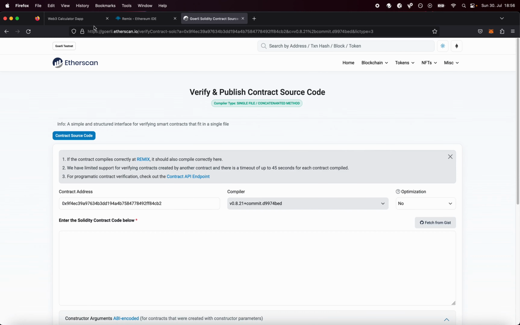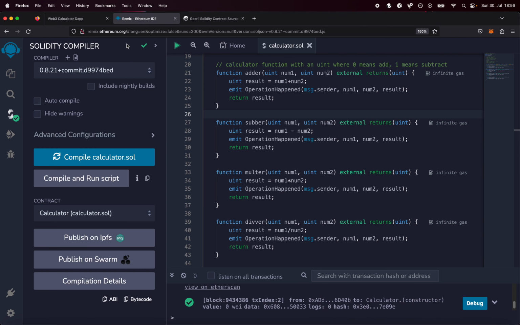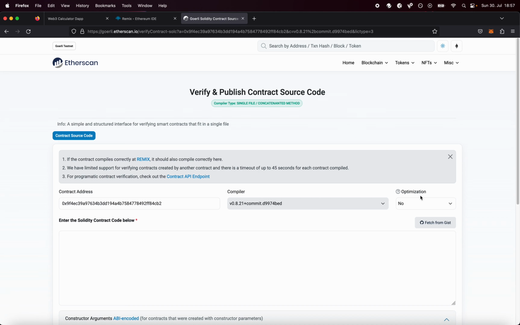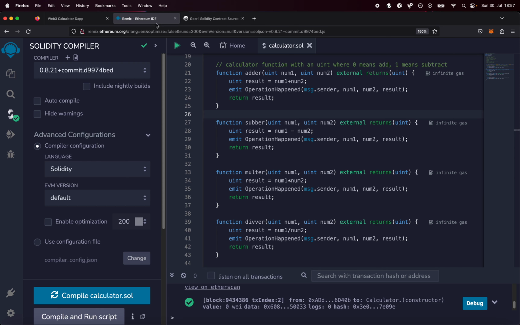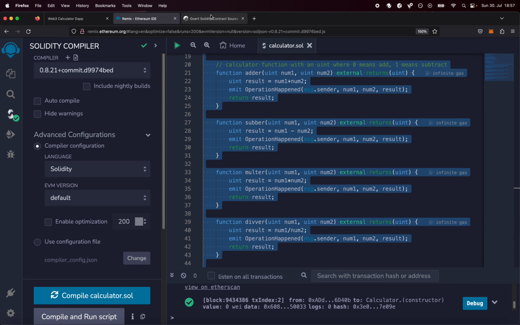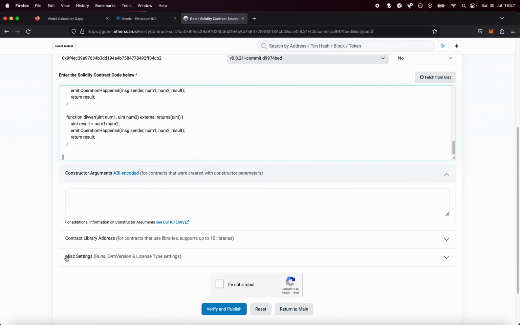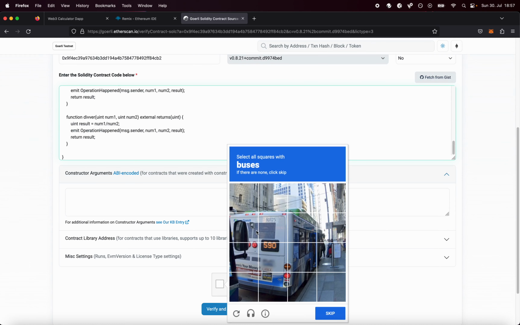Oh, and one thing, unfortunately, is I forgot to go to advanced configuration and turn on optimization. So in this case, we actually won't change that from Node.js. If you did, then good job, and make sure that you do so appropriately. I'm going to go ahead and copy-paste our code into Etherscan, and then say I'm not a robot. Oh, great. Okay, well, let's see how well I do on the CAPTCHAs today.